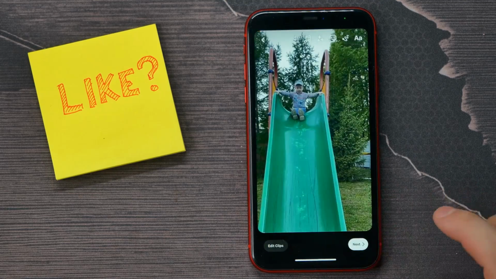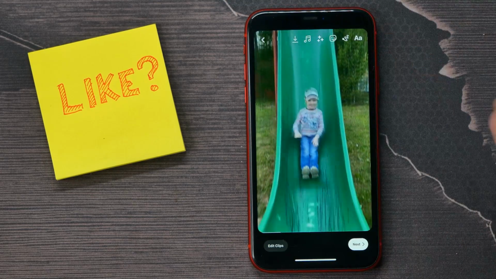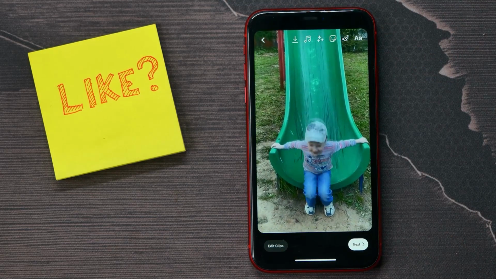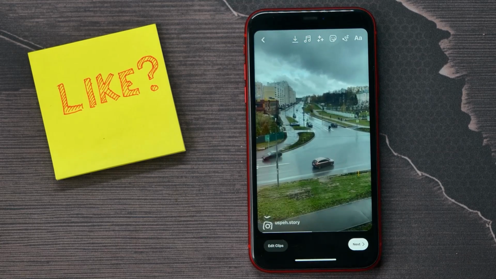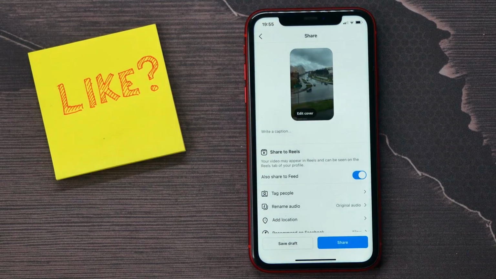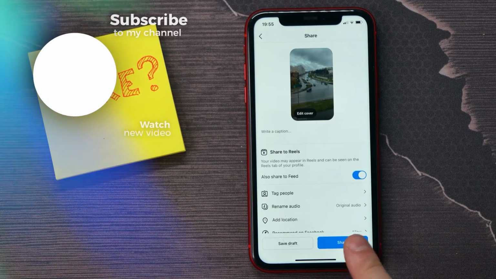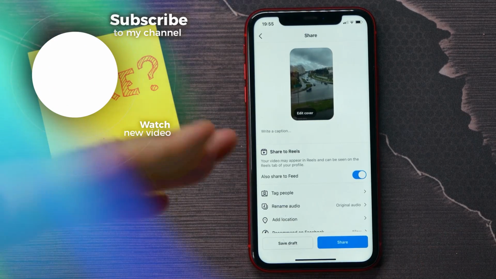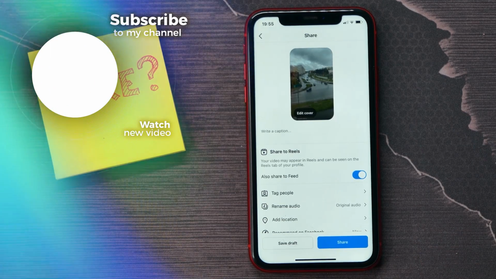I can hit next and continue creating that reel as I normally do. I can add some stickers, some voiceovers and all the other stuff, and once I finish with that reel I can tap share to share that reel on my Instagram account.